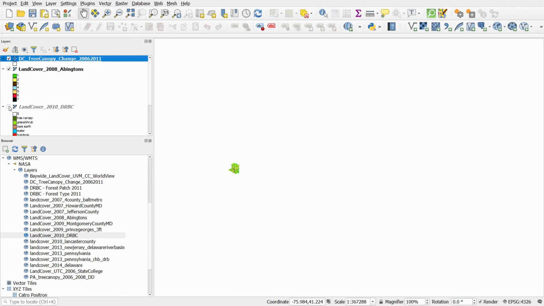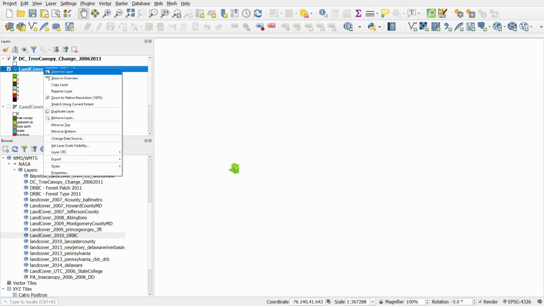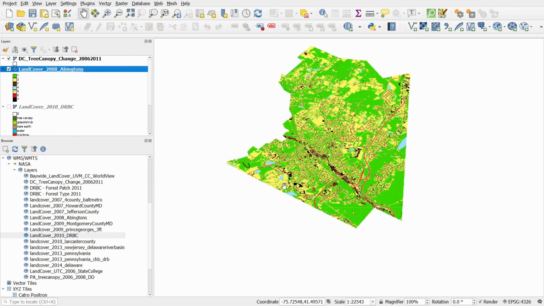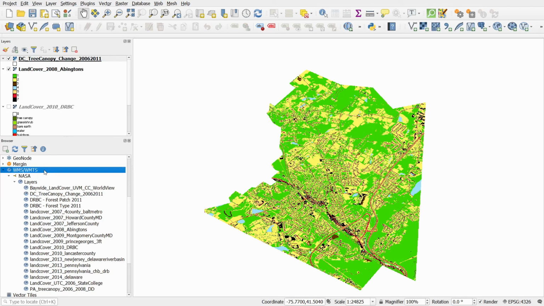I'm going to switch off the layer we originally had and zoom to the extent of the land cover 2008 so that we can have a look. So we can see all the different land cover types here. Now you can go through and experiment with adding different connections to different web map services as shown in your worksheet.